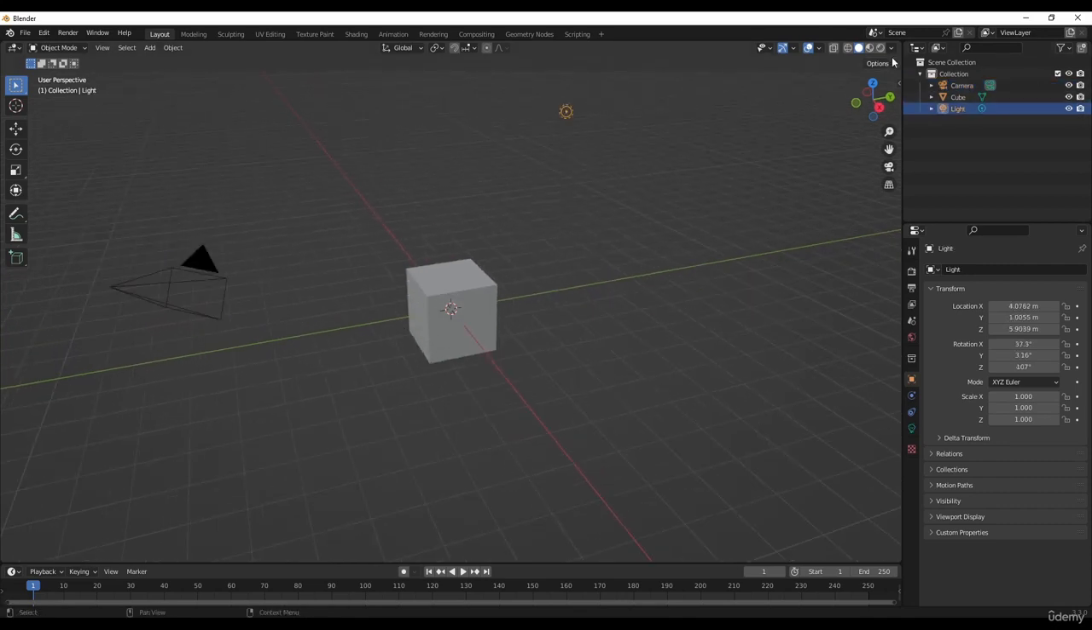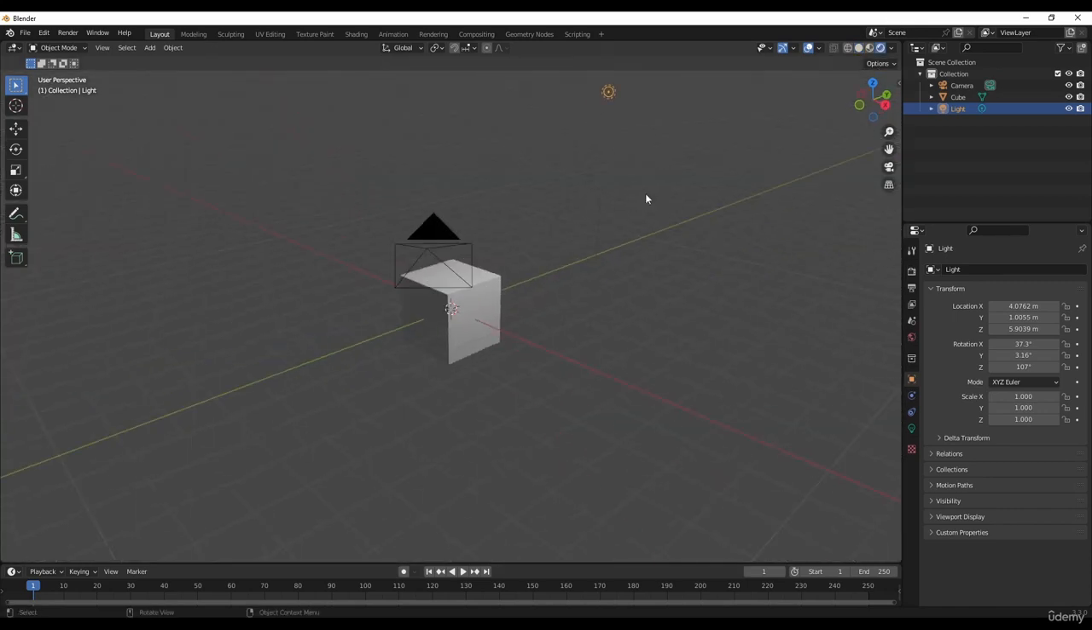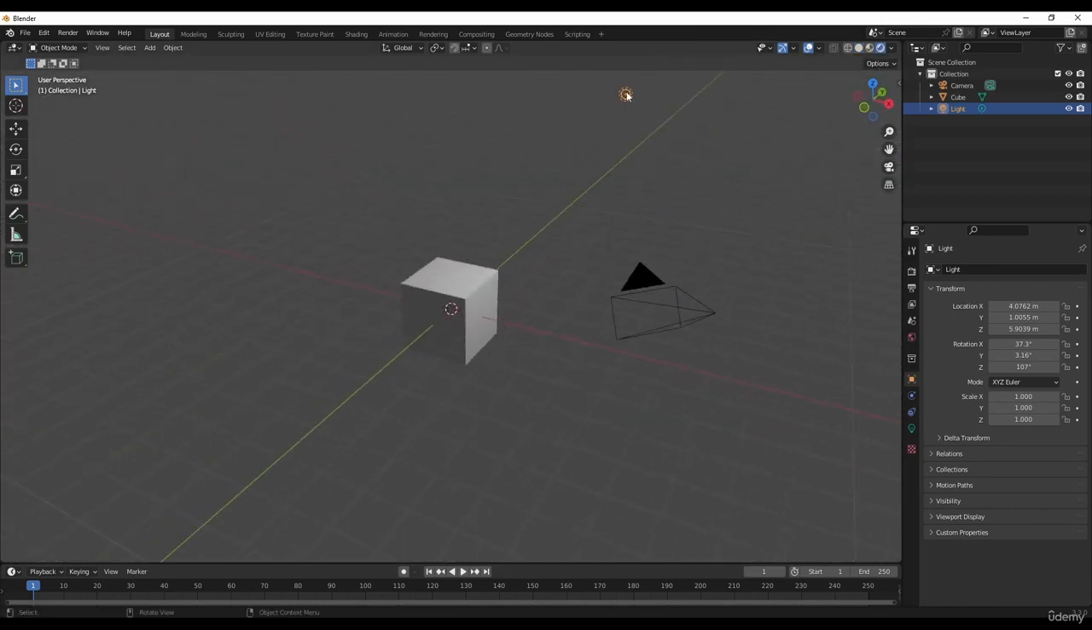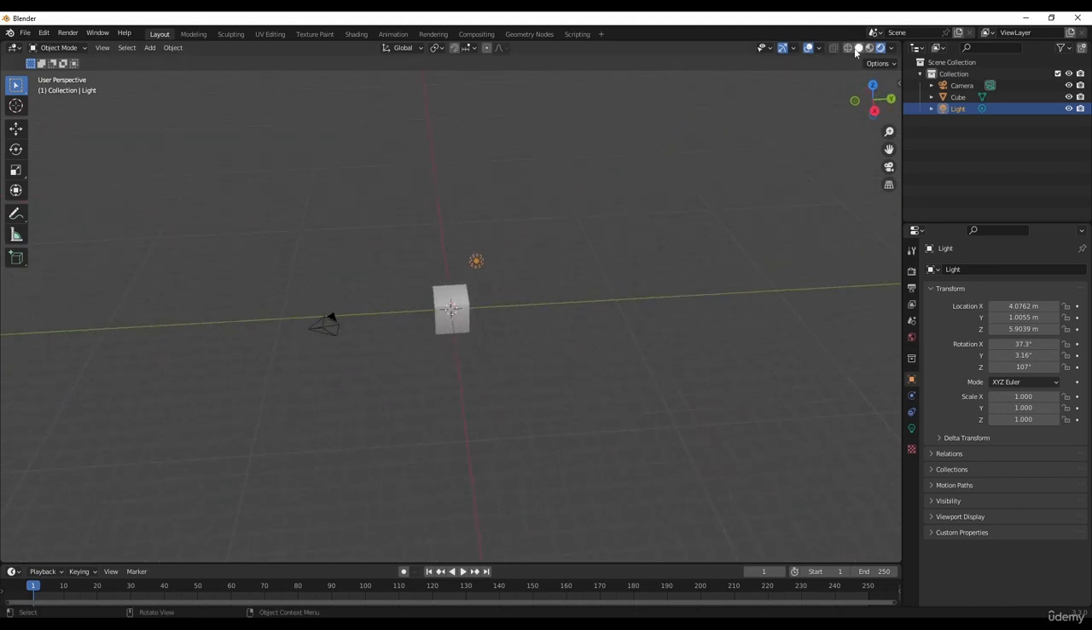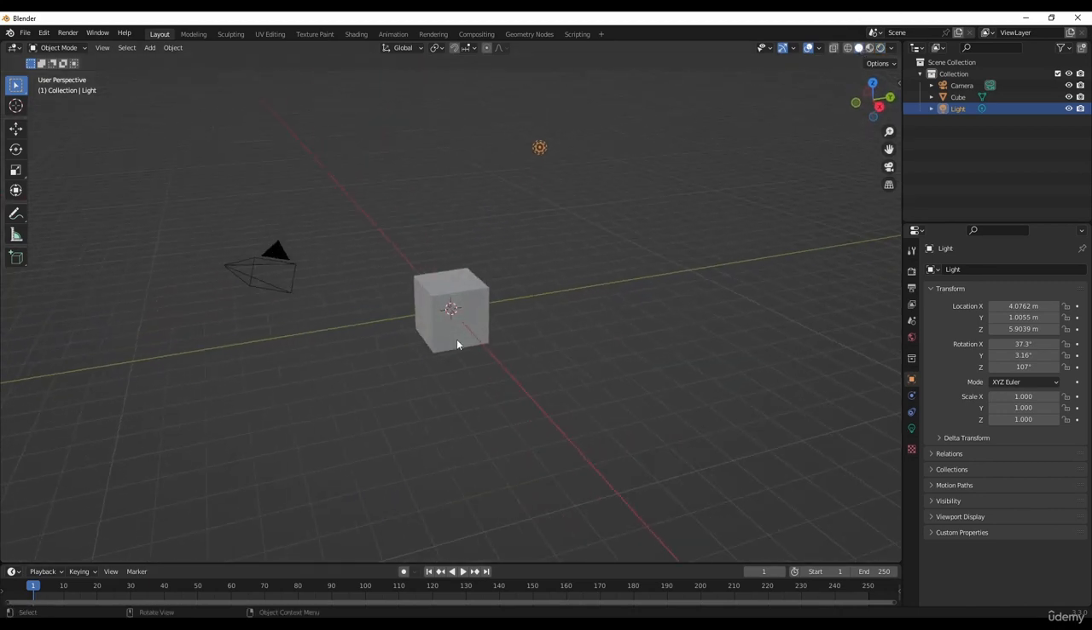So essentially what happens if you switch into rendered viewport, we have our cube here and we have it being lit from a directional light source here. Don't worry too much about these. We'll cover them in more detail later. But let's just continue talking about the interface itself.